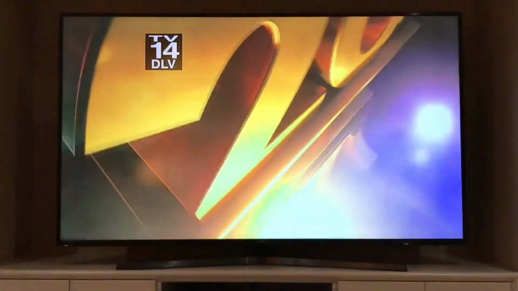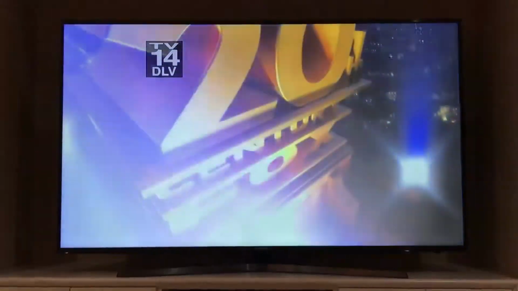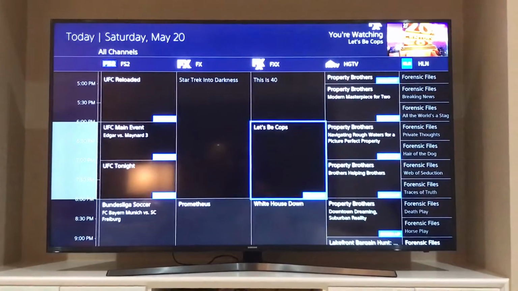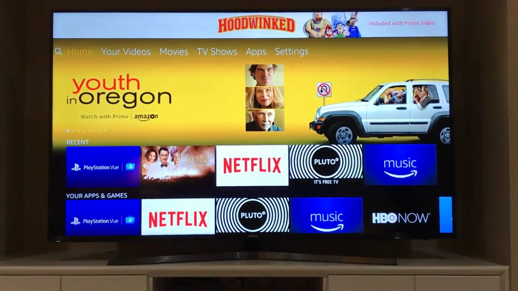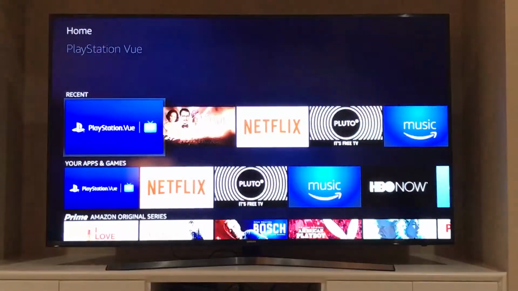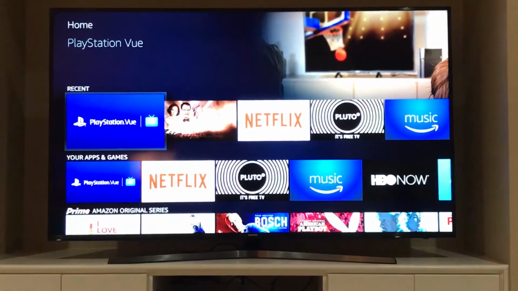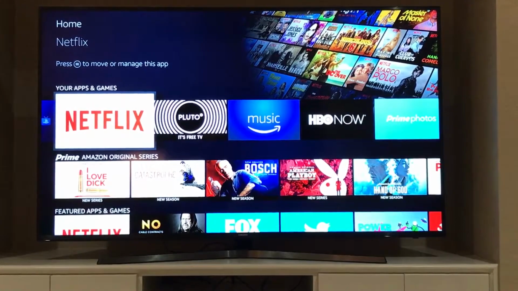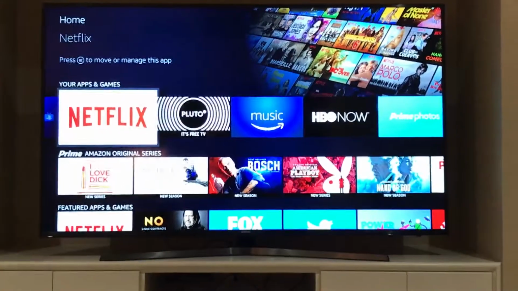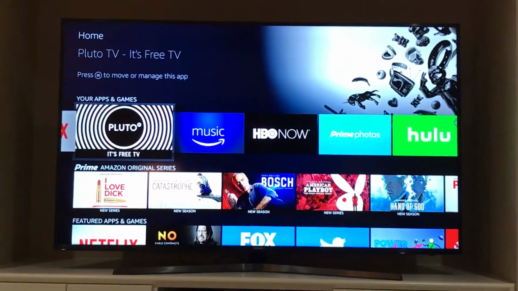So let me show you some other things that you can do with Amazon Fire. I'm going to go back to the home screen using the home button, and I'm going to go down, down. I could go over to Netflix at this point. If I had a Netflix account, you could use all the content of that. Pluto's another one that has some free content.